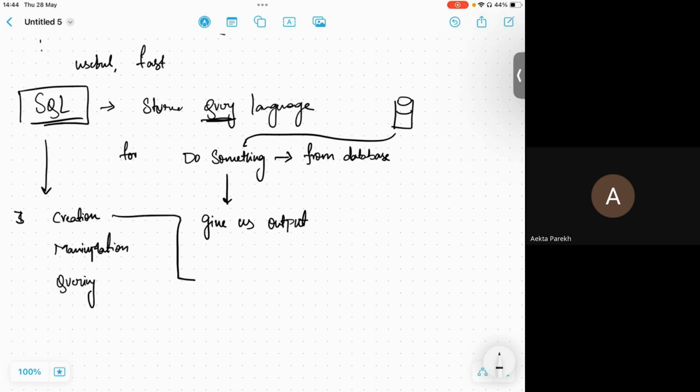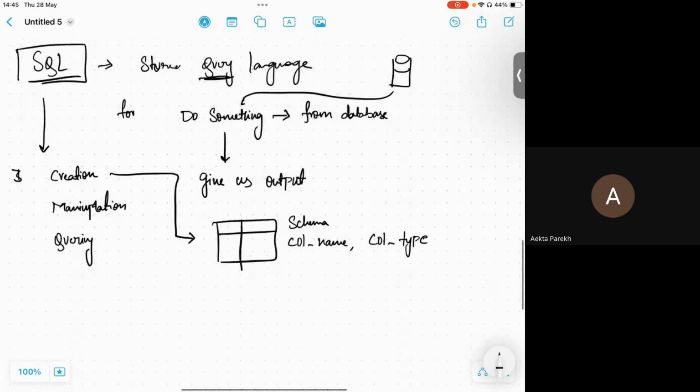What does creation mean? Creation simply means we can create a table inside a database with some schema. Schema includes column name and column type. Schema should include these. This is the first major functionality of SQL.